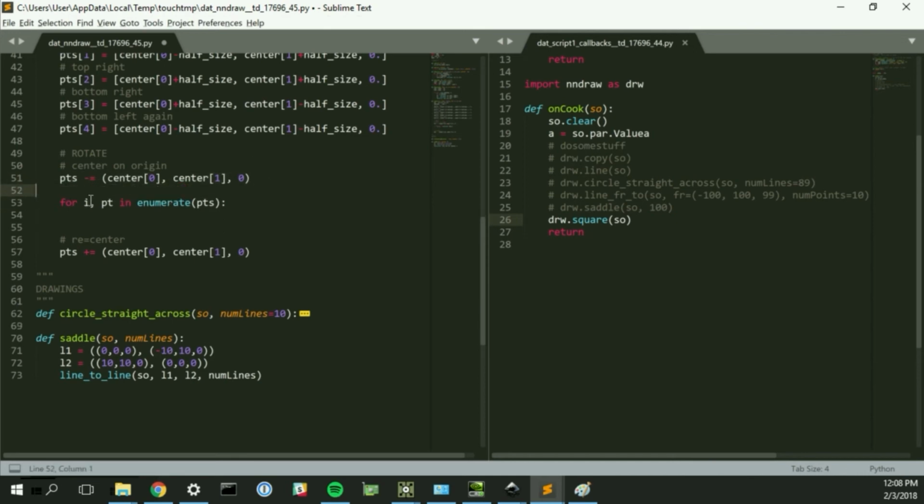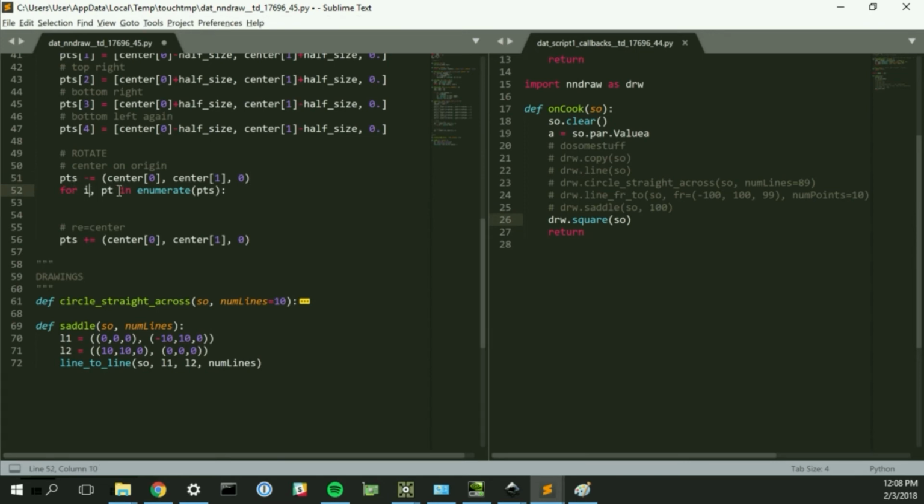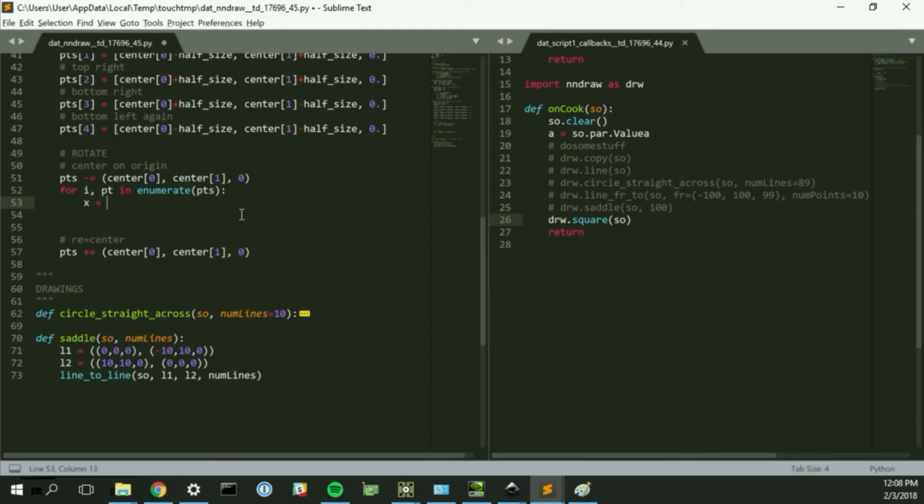In Python, you can say for i, or whatever counter you want, and point, and this is going to bring out the points one at a time, and it's going to count up from 0 to however many points there are, minus 1. And so I can index into arrays using that i.